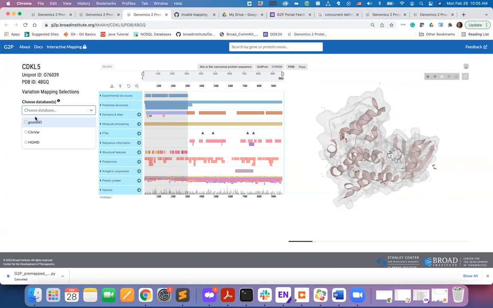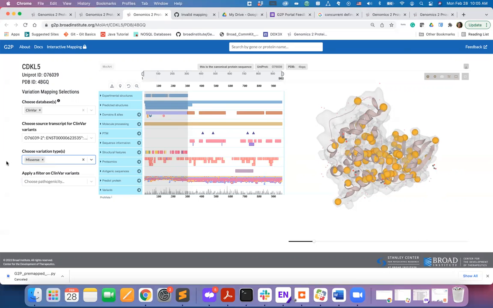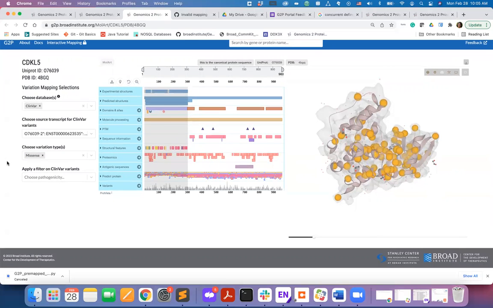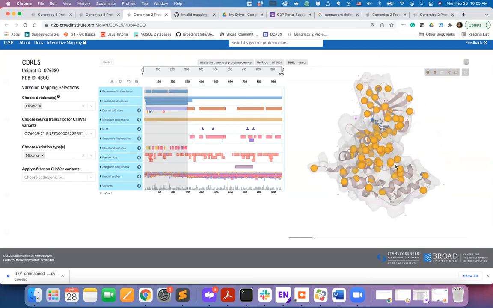I will first select the database ClinVar and then the canonical transcript. Next, the mutation type missense. Now, as orange spheres, you can see the positions of the missense mutations from the ClinVar database mapped onto the protein structure. By hovering over the mutation positions, you can also see the exact substitution and the associated phenotype.